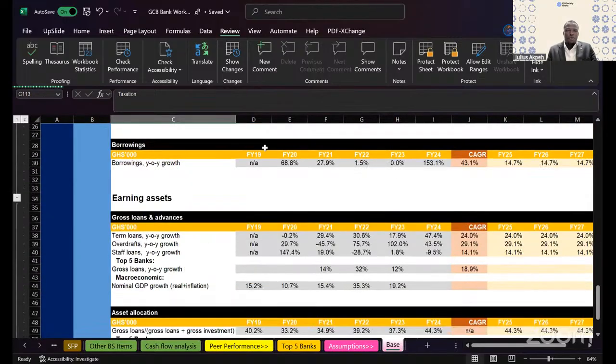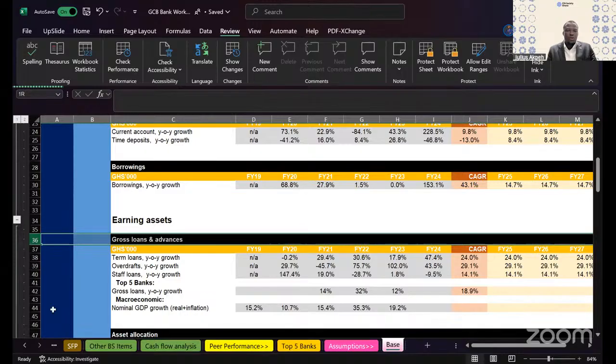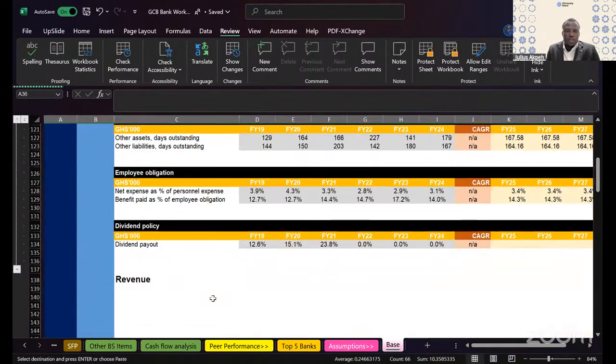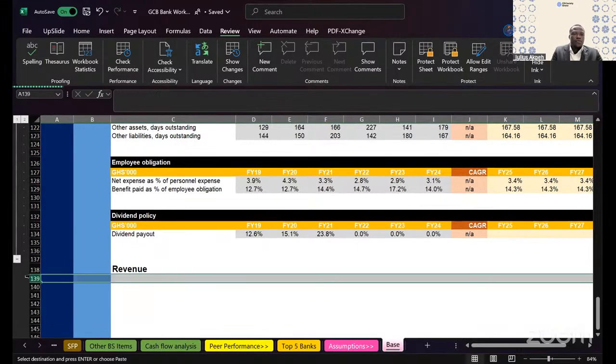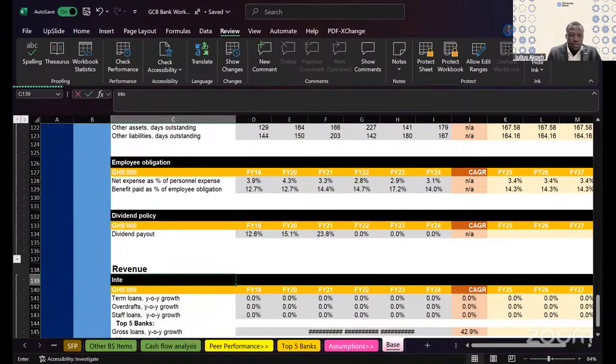Revenue, we'll start with the interest income first. So let's do that quickly. Interest income for the revenue. And so interest income is the first revenue item I want us to look at here, interest income.